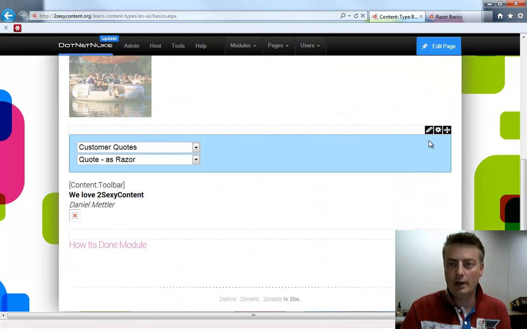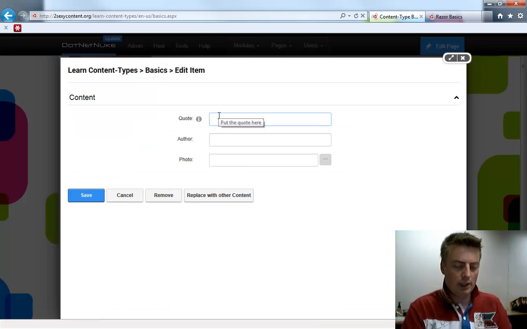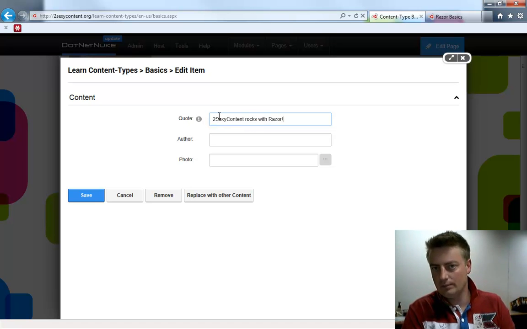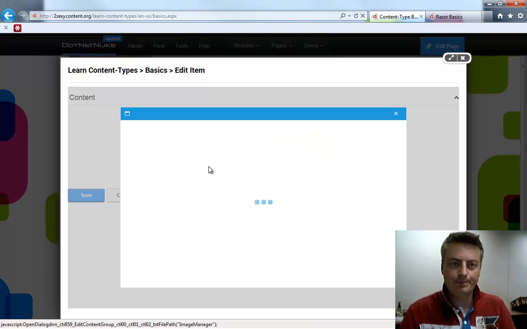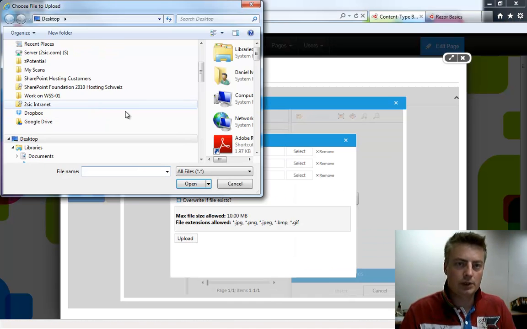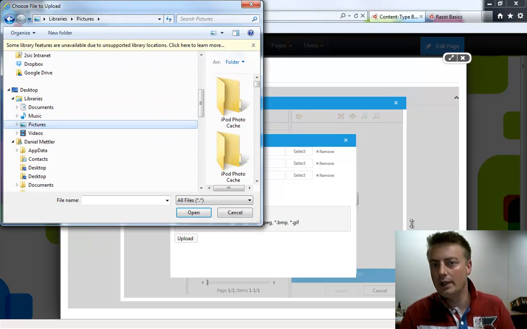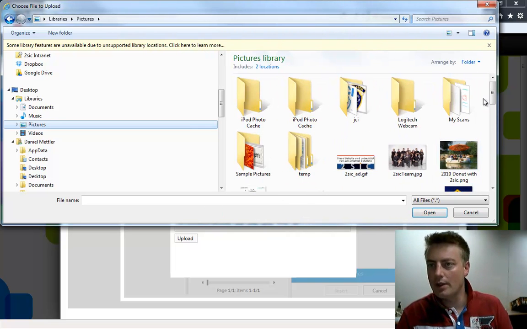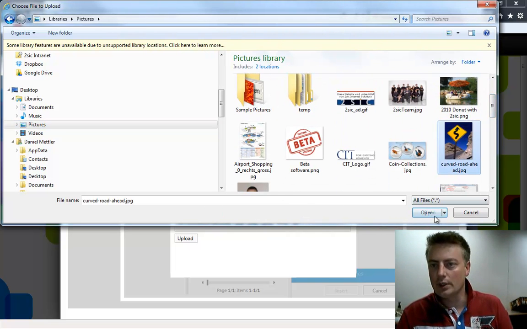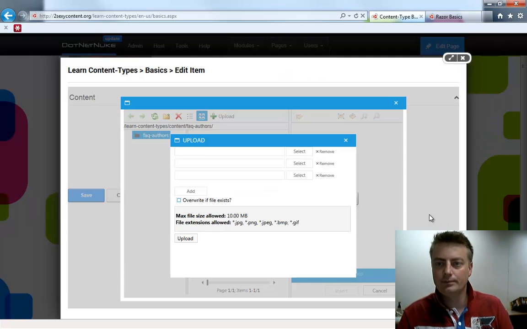So let's update this, and we're expecting an output very similar to the previous one, so just that it kind of works. Now, we don't have any nice content yet, so let me just type in something here to make it look nice. So let's say the quote is, 2SexyContent rocks with Razor. And let's assume Raphael wrote that. And of course, he will need a photo. And let's just upload a fresh photo, just for the heck of it. Honestly, I have no idea what pictures I have here. Again, let's hope nothing embarrassing. Let's take this one here. Or here. That's right, my mafia picture. There we go.